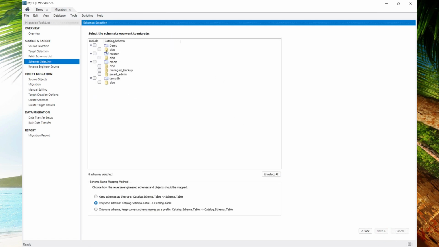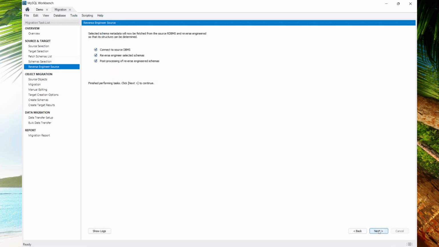Select Next. Then select the database and schema that you want to migrate. Now note, in MySQL, a schema is considered as a database, right? So that is why you see it highlighted as a database here. So for the mapping, we only want catalog and table, right? Then select Next. Select Next to continue.